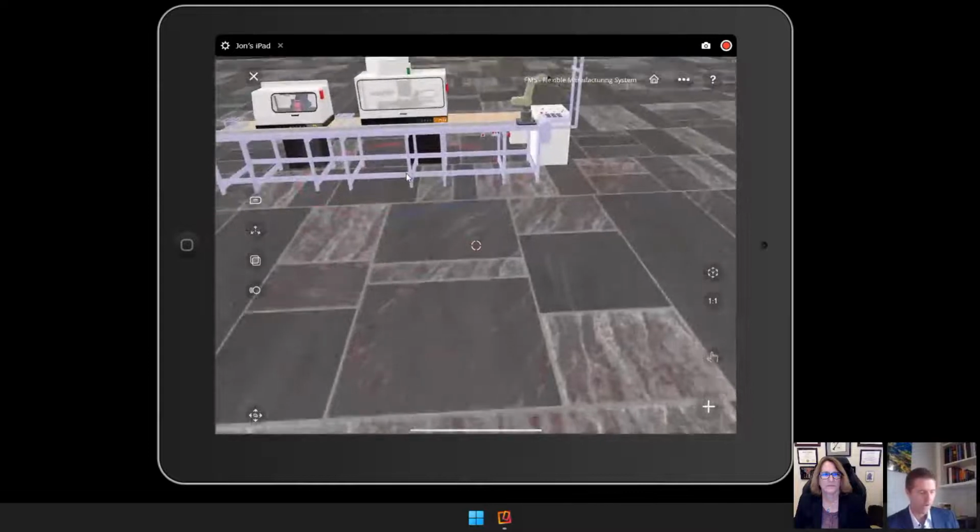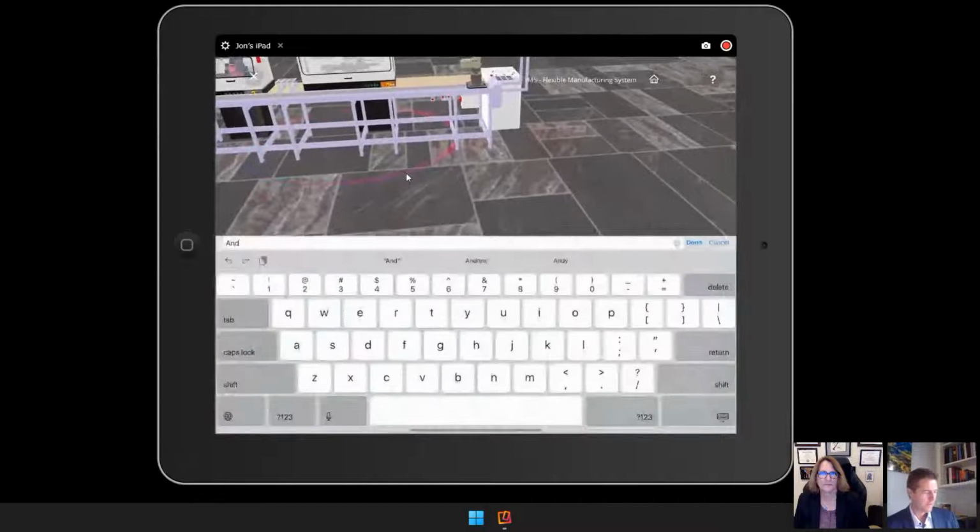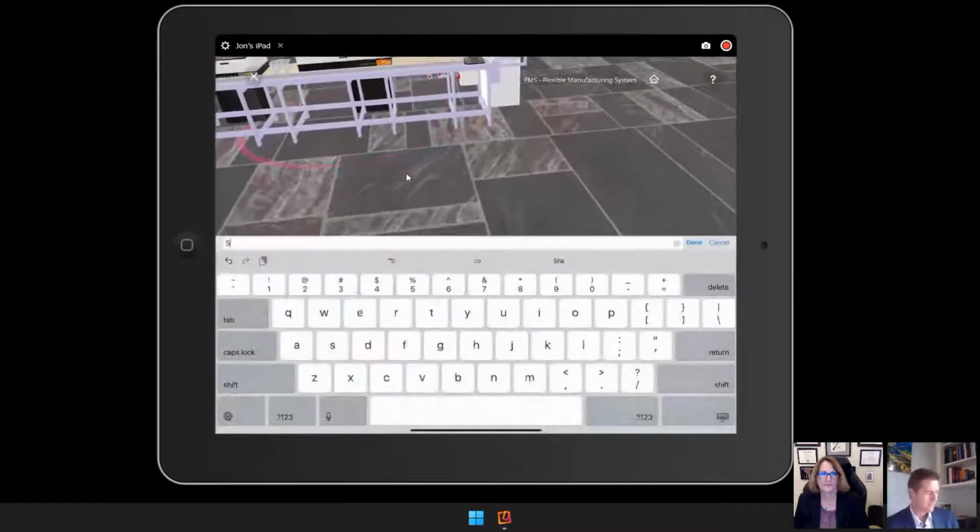Now I'm going to do one more asset just to show you. I'm going to tap on there, and I'm going to say, let's look for a steam boiler.